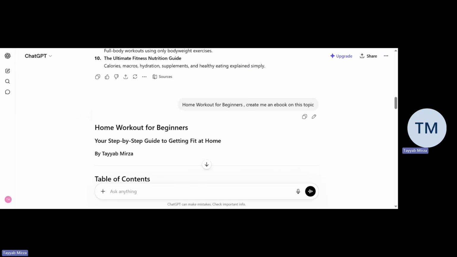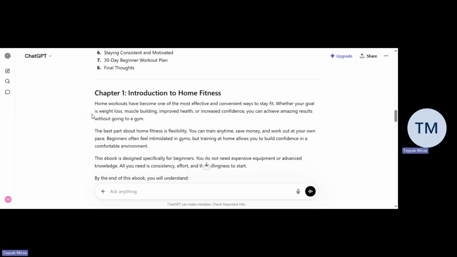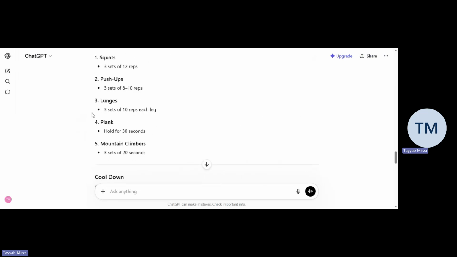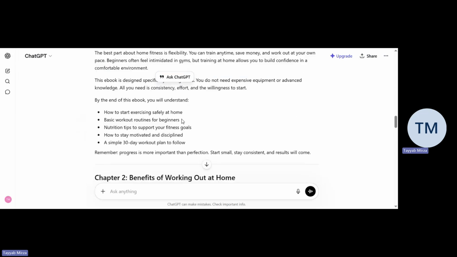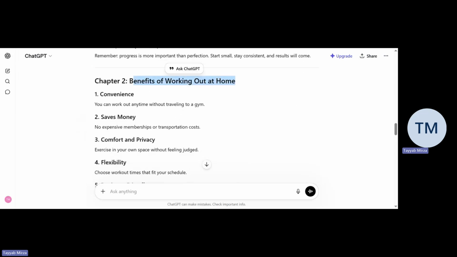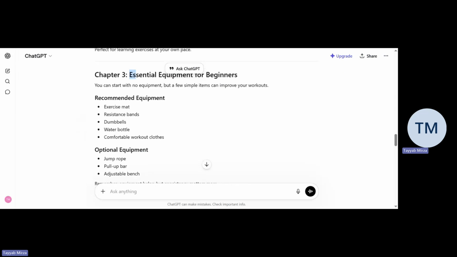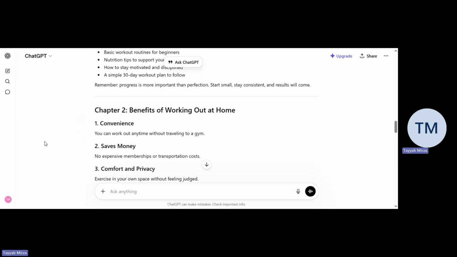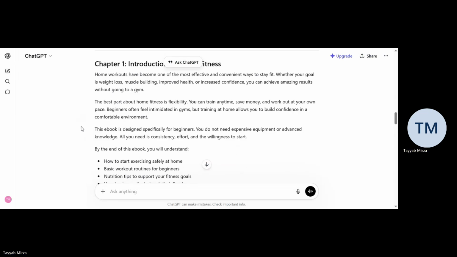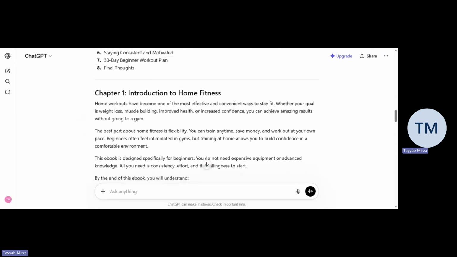For example, for an ebook, we have written something like Home Workout for Beginners, and I've asked Chat to create me an ebook on this topic, right? So we got plenty of chapters as we can see, right? We got chapter one, introduction to home fitness. We got chapter two, right? We got chapter three, right? Each targeting different topics. So the first chapter we got is introduction to home fitness.